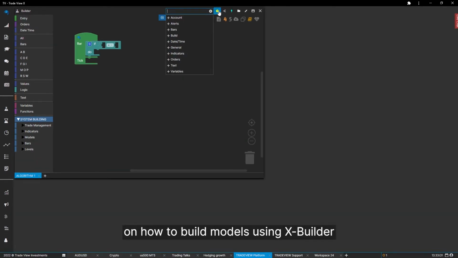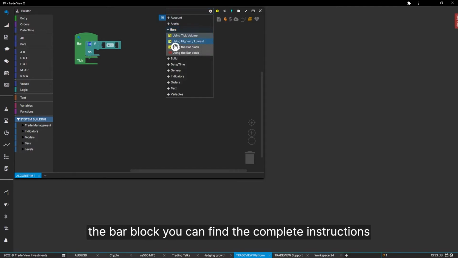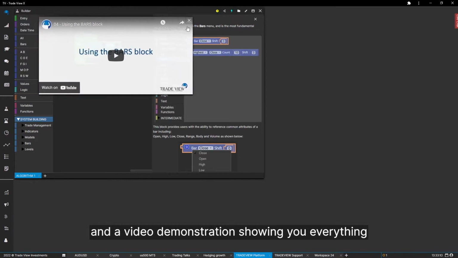You can find more information on these blocks and functions inside the Builder knowledge base that has many tips and tricks on how to build models using XBuilder. For example, if you would like to learn more information about the bar block, you can find the complete instructions and a video demonstration showing you everything you need to know.